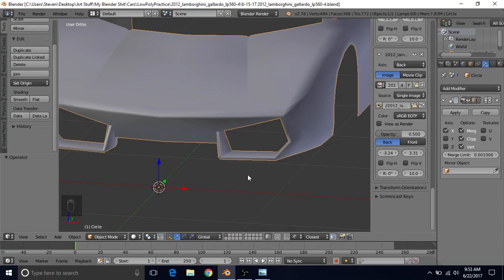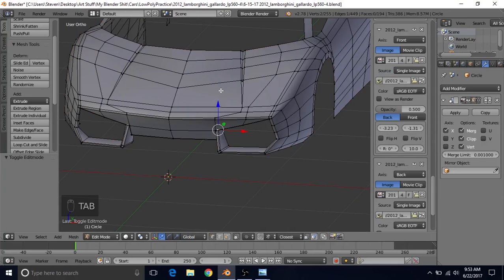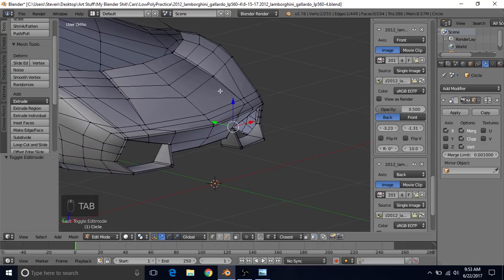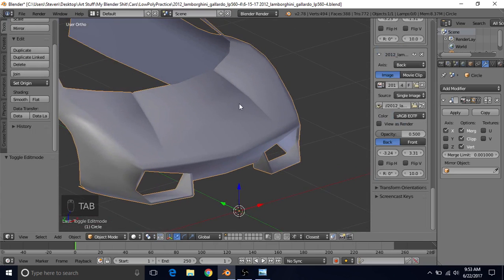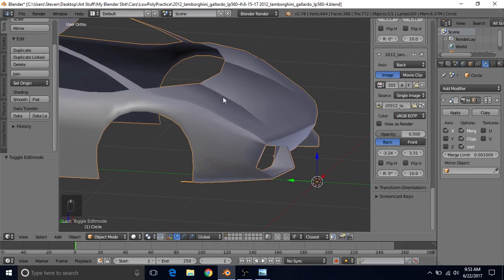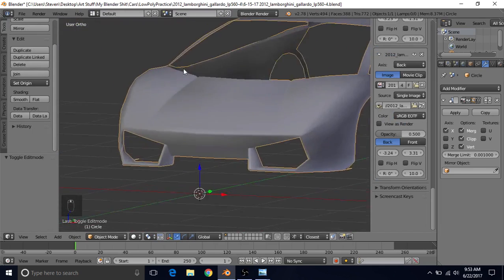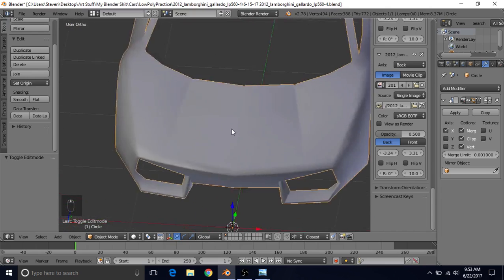Now we are going to finish the front of the car. What we're going to do first is press tab to go to edit mode, and what I want to do, actually I'm just going to show you in object mode real quick. It shows a little better in object mode. You can see we have this darker shading here, and as you move it around you can see the difference. You can see what I'm talking about, how we have this darker shading.